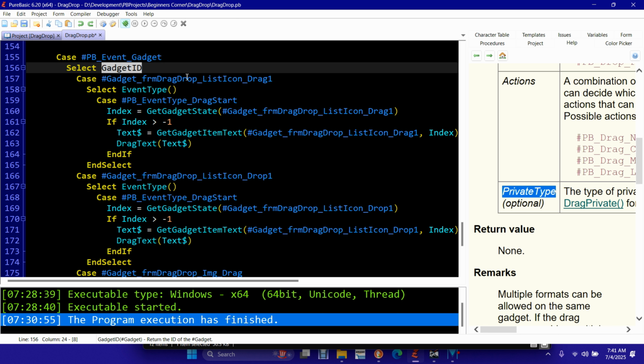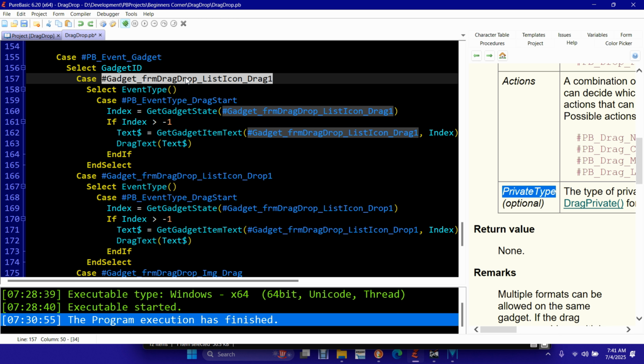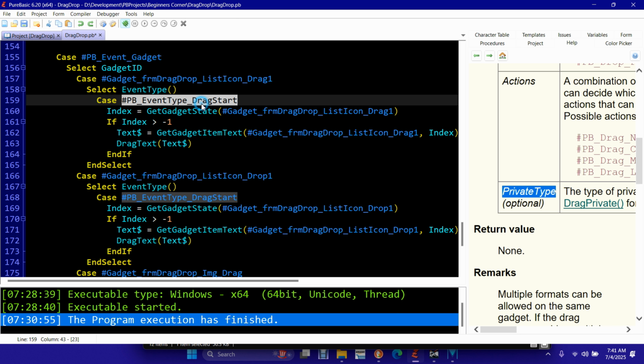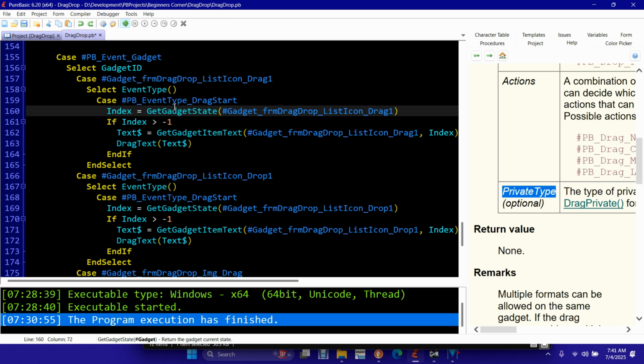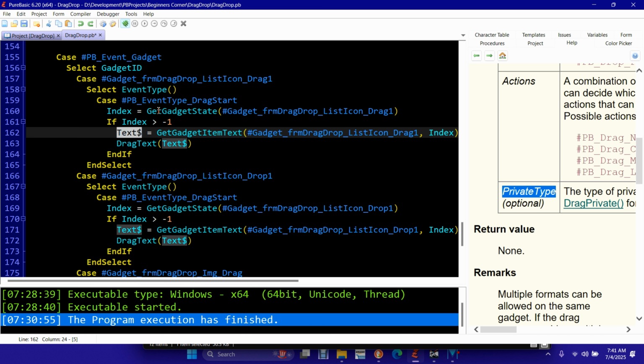In the event type, a drag has started. That's an event type, just like left click, just like change, just like double left click. So what do we do? Well, we identify the record that was selected, and then we set, remember that text variable we started this video with? We copy the text into it, and then we say, "Hey, drag text." You're done. That's all it is.